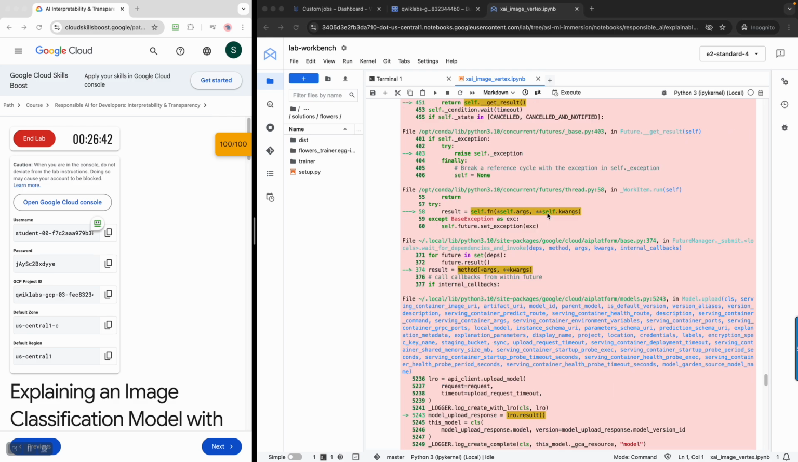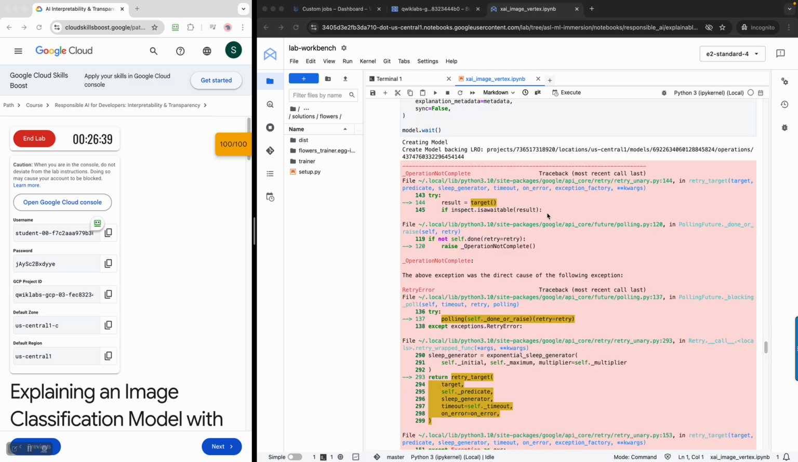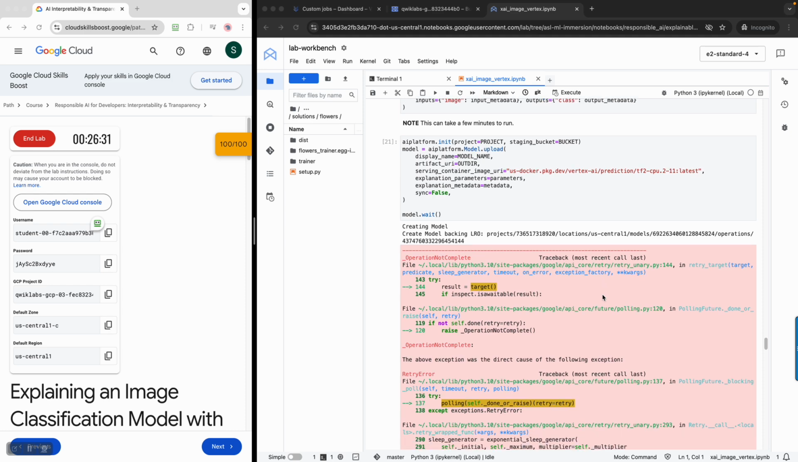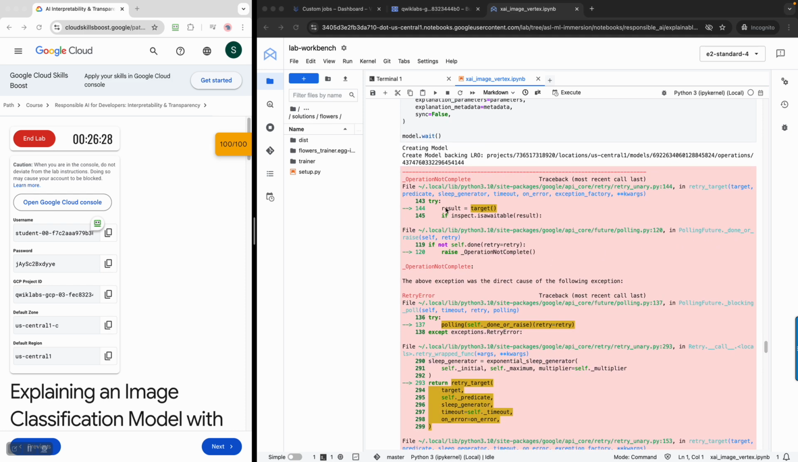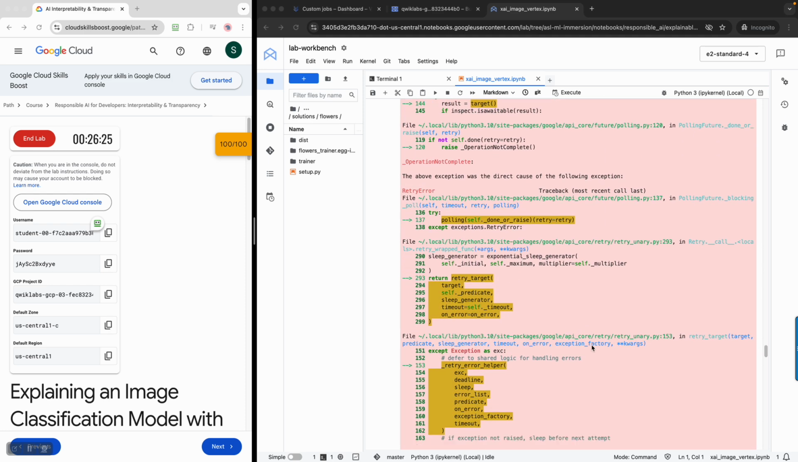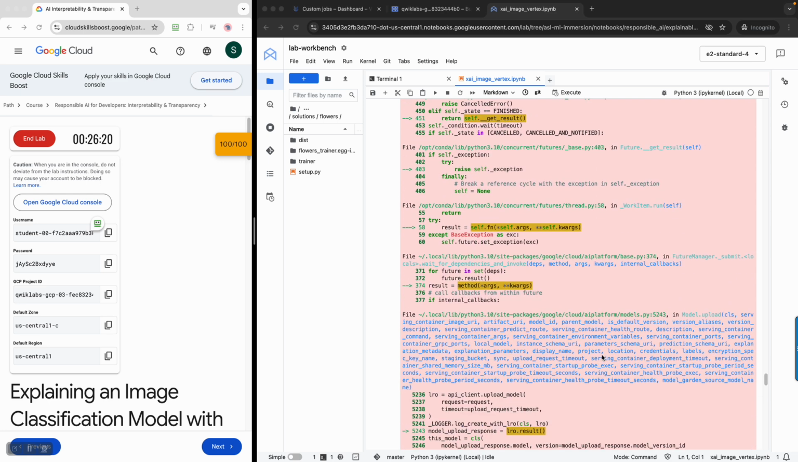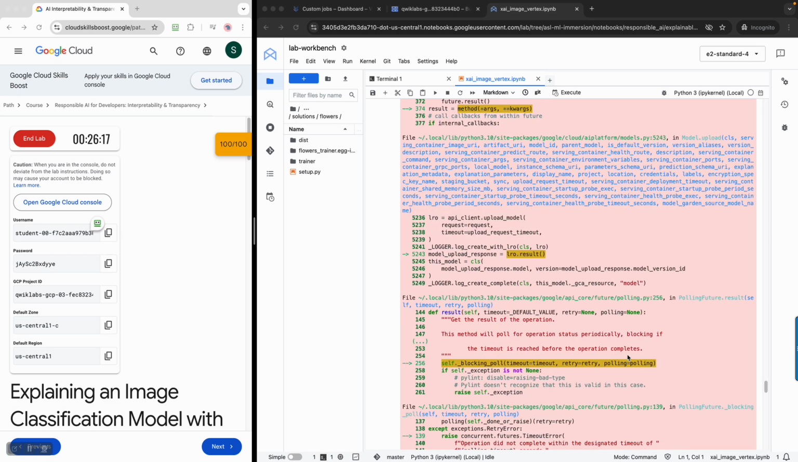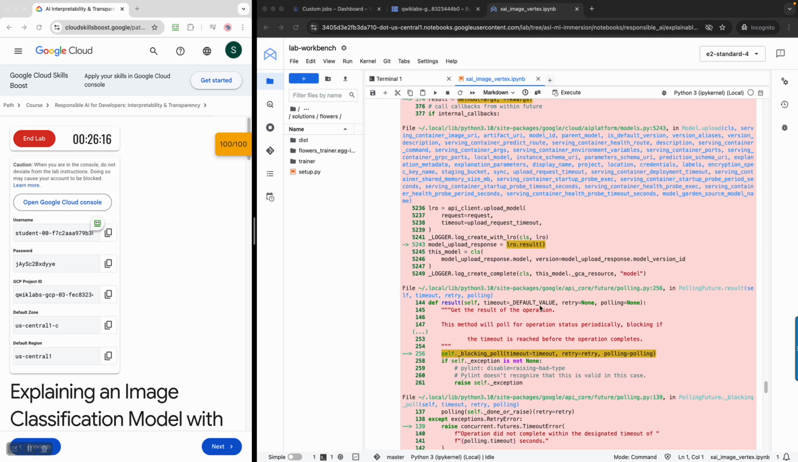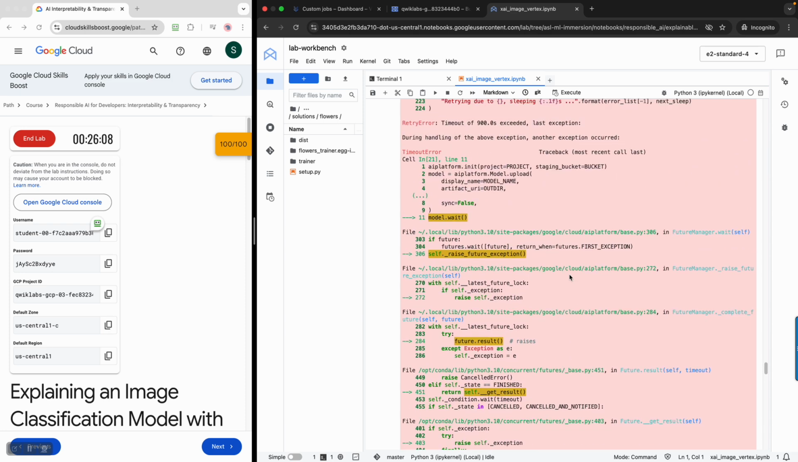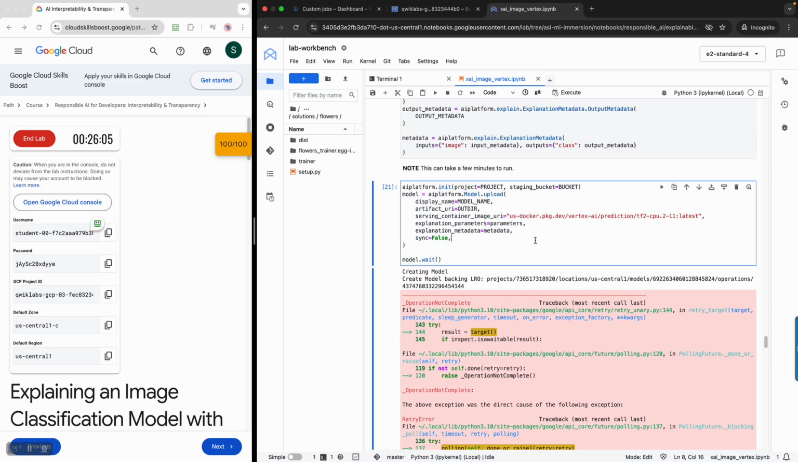In the lab, I just saw this code failed after 900 seconds. Okay, let me show you the explanation. You can see this is the stage that we wanted. And here you can see there is some traceback, operation not complete, and it waited for 900 seconds. There is some exception, and I'm sure by this time we will not be able to resolve all this. So the operation did not complete within the designated 900 seconds.